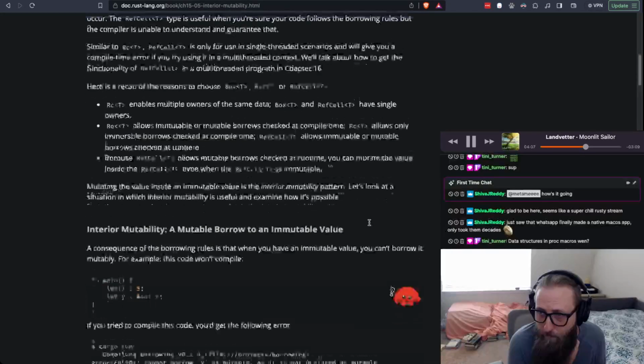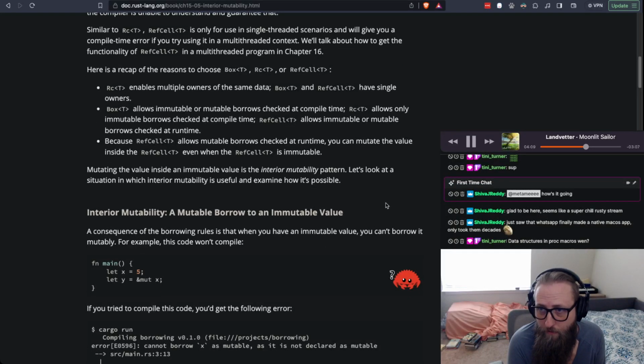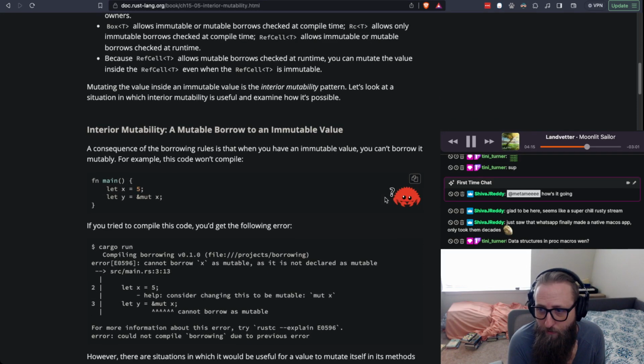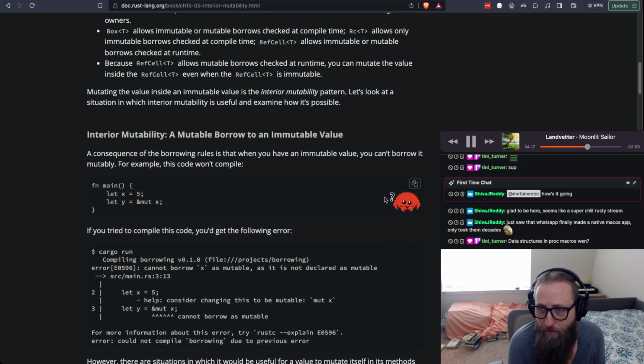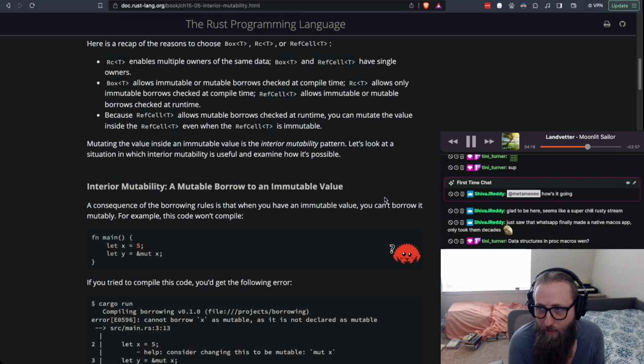Here's a recap of the reasons to choose Box, Rc, or RefCell. I really hope they give me an actual example with Rc and RefCell, but maybe that doesn't matter because I can just put it together in my head. Probably better for me anyway. Okay.